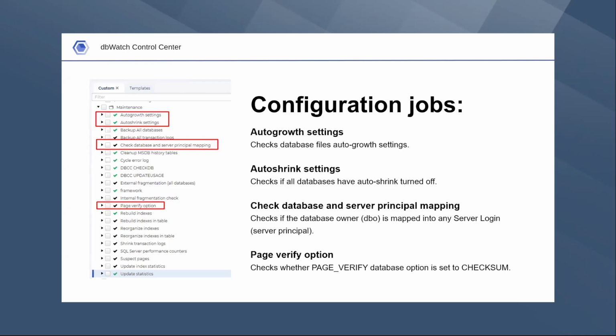With the database and server principal mapping, this will detect and alert on things like orphaned users and help correct the mapping as well. This problem occurs typically when data is moved or restored, but will lead to users or applications not being able to log in. And the page verify option check adjusts so all databases are set to checksum to prevent database corruption.